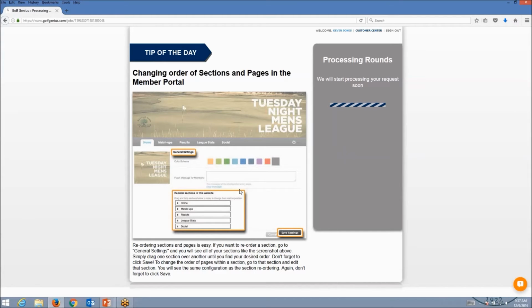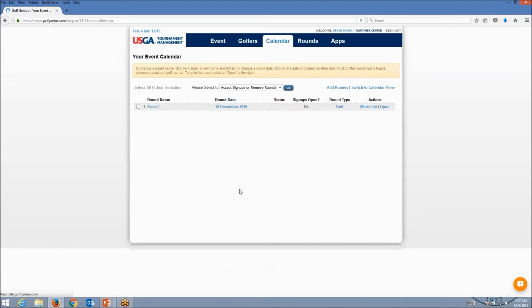Also, these tip of the days, I would read through these. There's some great suggestions in here as the information is being processed. Sometimes they move a little quickly, so you may have missed it, but there are some great snippets of information involved in there. So now we've got our round 1 set up for December 10th.